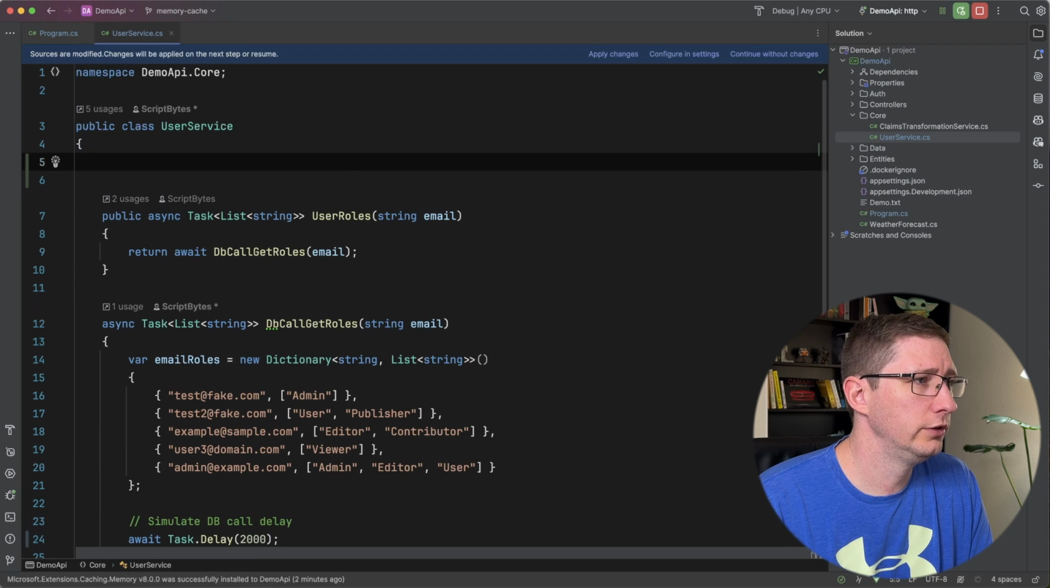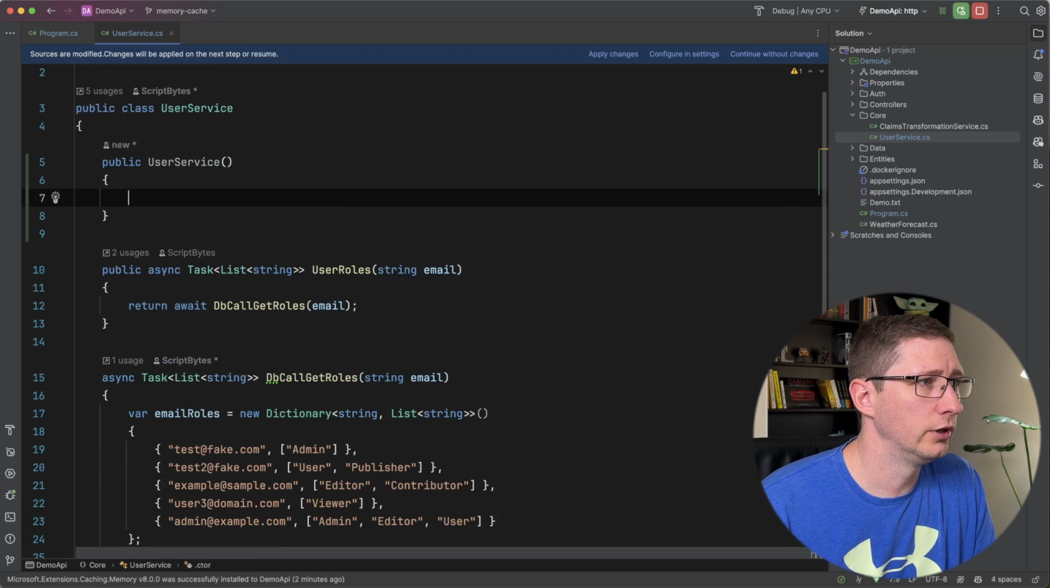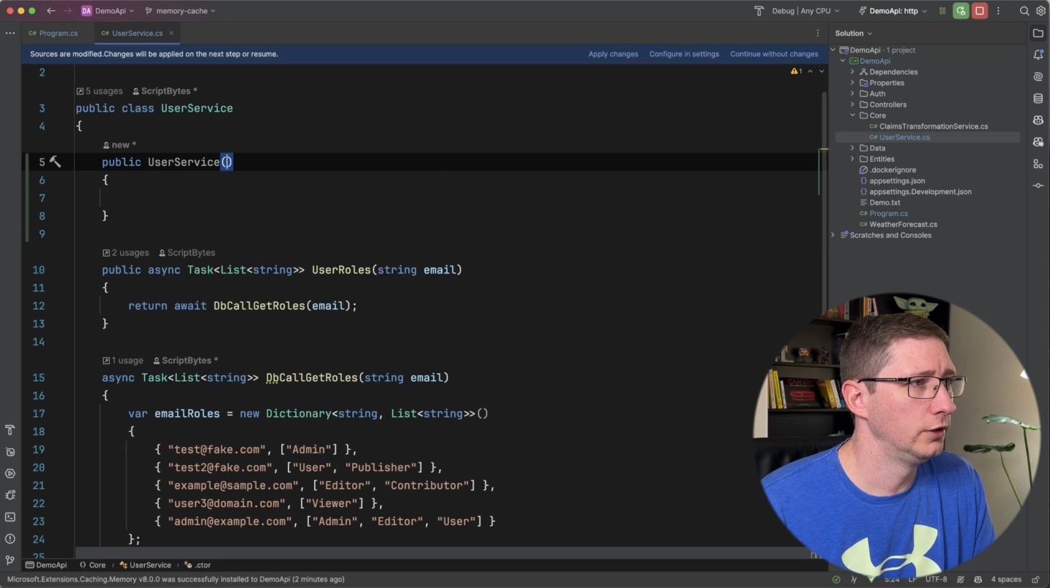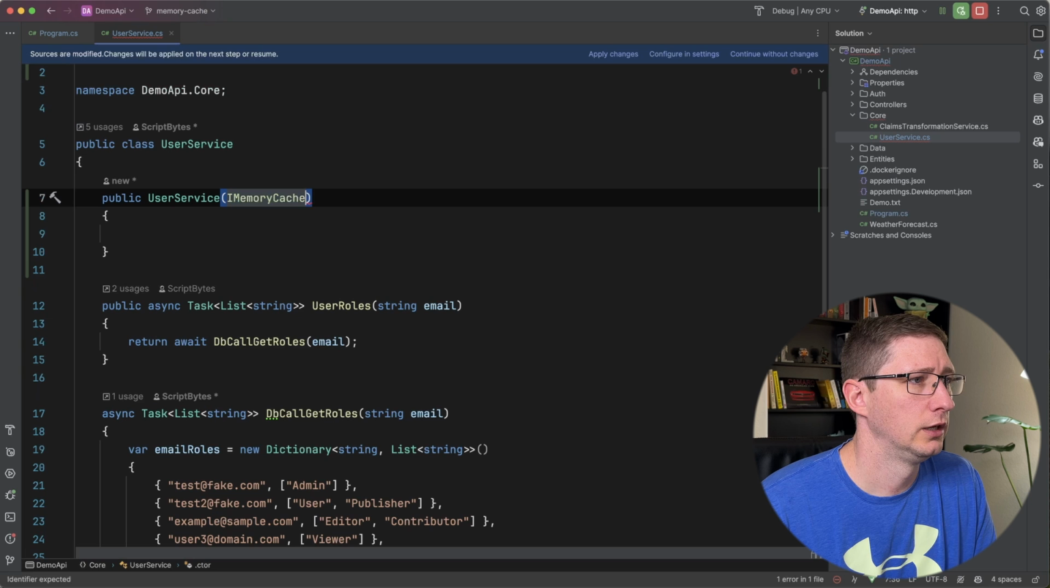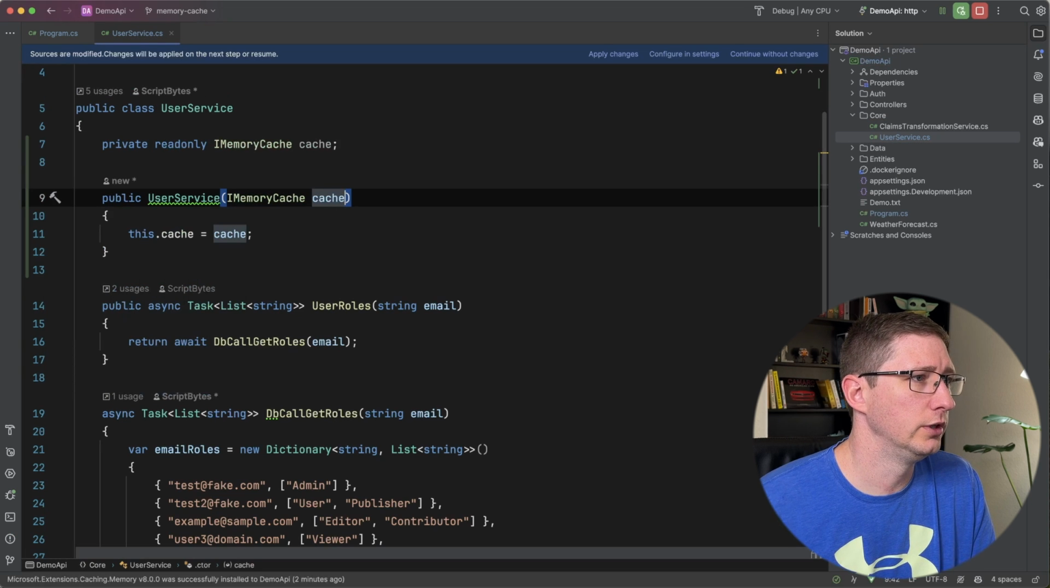The first thing we need to do is inject that memory cache into our class here. On the constructor, I'm going to inject IMemoryCache, and I'm just going to call it cache, and then I'll go ahead and add a read-only field for that.